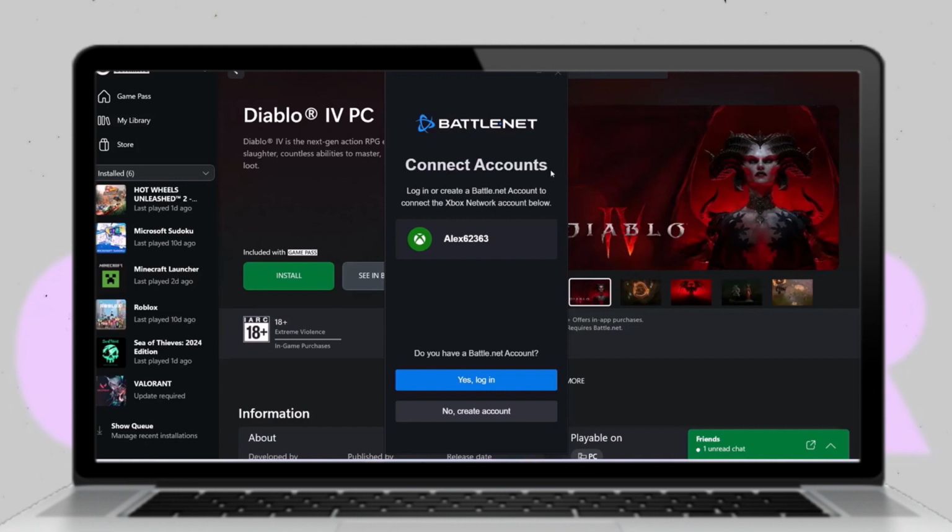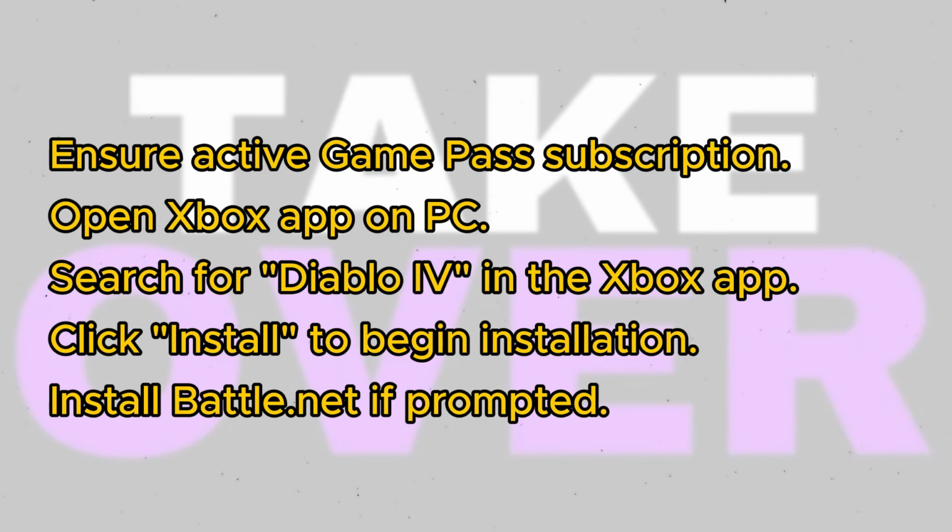Firstly, ensure that you have an active Game Pass subscription. Once confirmed, open the Xbox app on your computer. In the search box within the Xbox app, type in the name of the game, Diablo IV, and hit enter to search for it. Click on Install to begin the installation process.